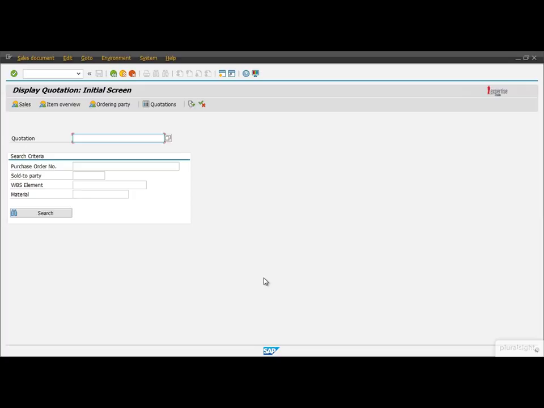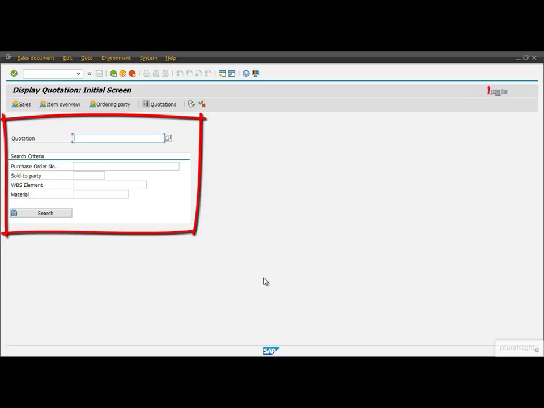As you can see, we got a different screen that says Display Quotation Initial Screen, and we got a different menu up there, a different application toolbar. The system disabled some buttons on the standard toolbar, and the screen area is also changed.